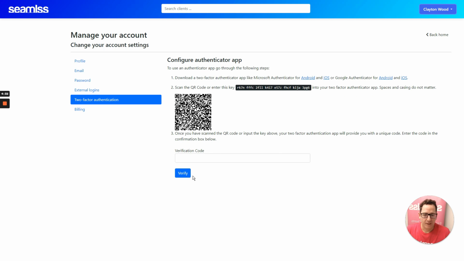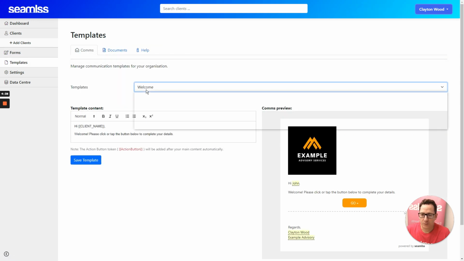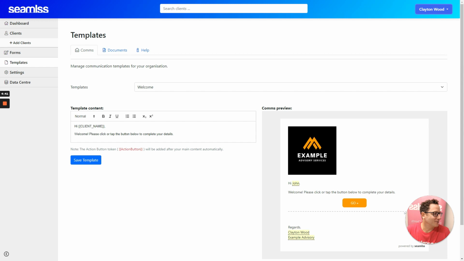Simply scan that, verify it by putting in the code, and then you're done. Make sure that you save your communications messages, which I didn't do, so that way it wants to go back.